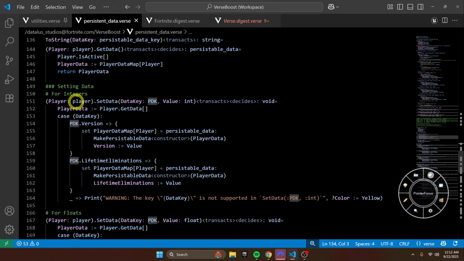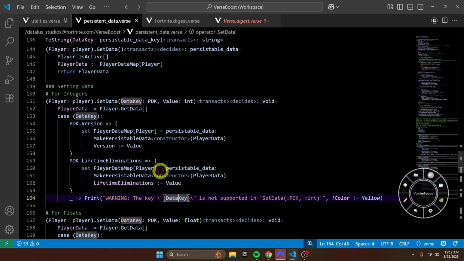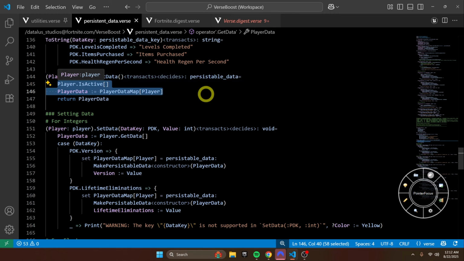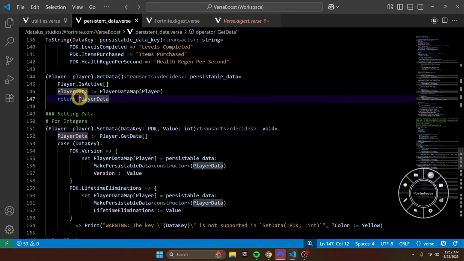So you can see that we're using it here in our set data. This is our first extension. Well, actually, our first extension is a get data, and this basically just does these two things. We could remove this.